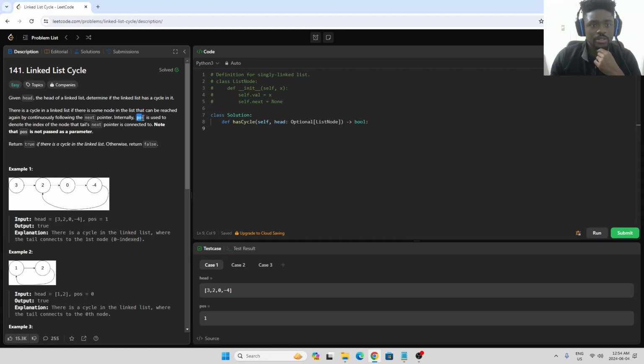Internally, pos, or position, is used to denote the index of the node that the tail's next pointer is connected to. We have to keep in mind that pos is not passed as a parameter, and we want to return true if there is a cycle in the linked list, otherwise we return false.